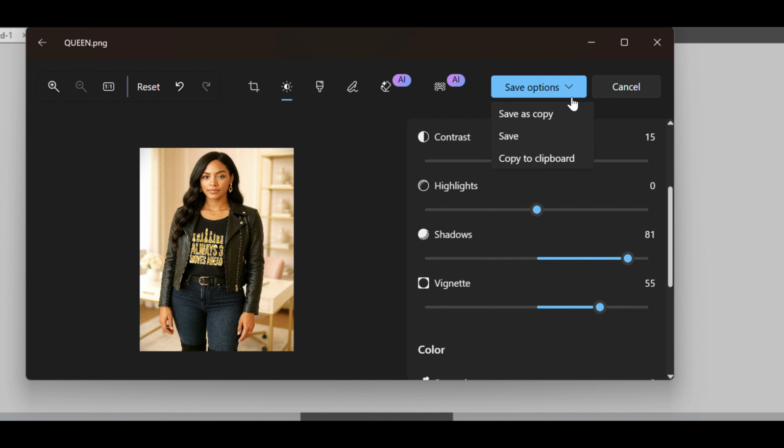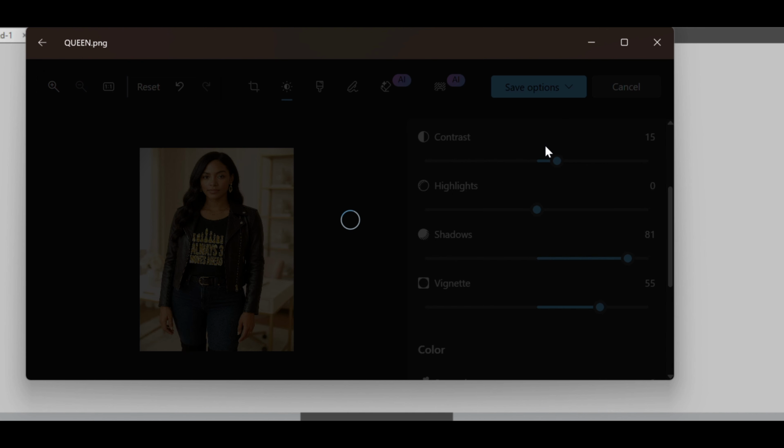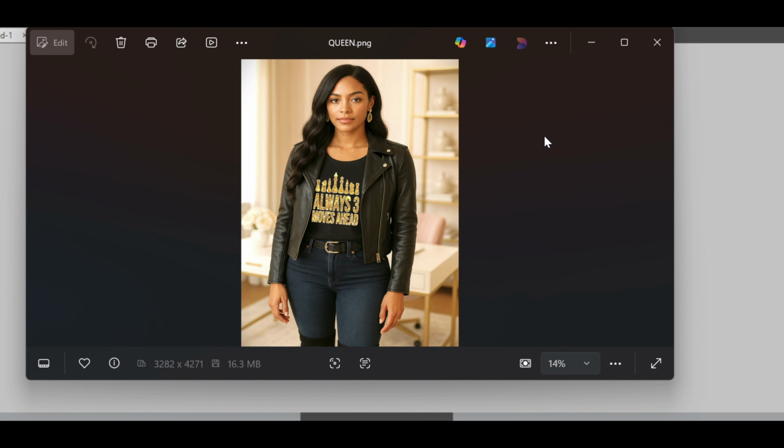And let's see. Let's do Save and see how it looks. I love it. I really do. So now I have this. I can put it on my social media platforms to sell it to my customers.